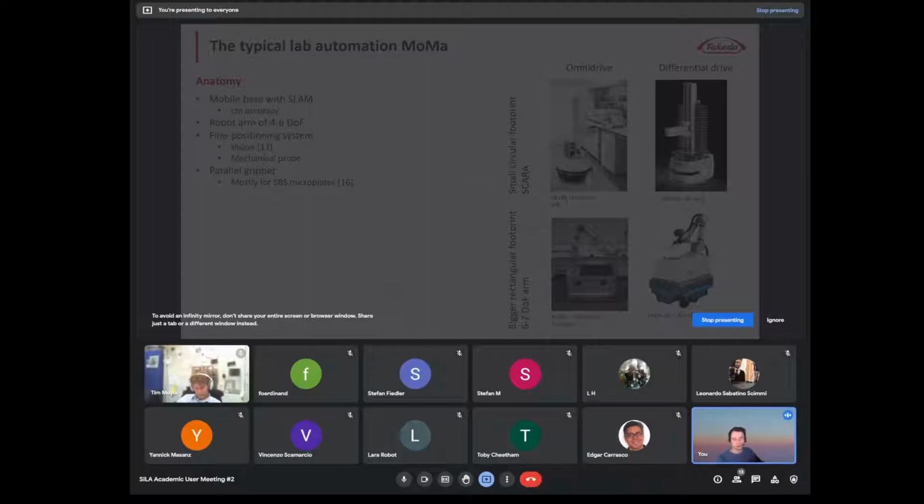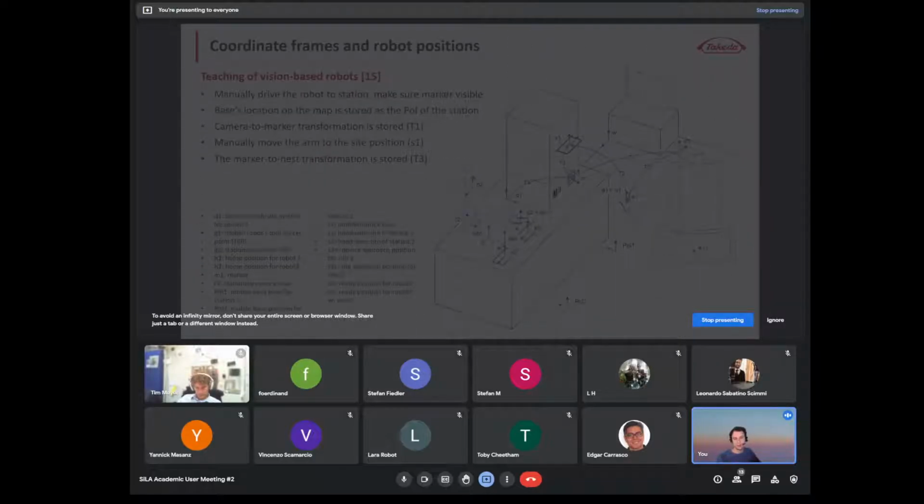But still, it's necessary to teach the robots in relation to the optical markers. And how it's done is first the operator, the integrator, the user, has to drive the robot manually in front of the device, next to the workstation, and make sure that the camera sees the marker. Then the coordinate transformation between the camera and the marker can be determined by the computer vision algorithm.